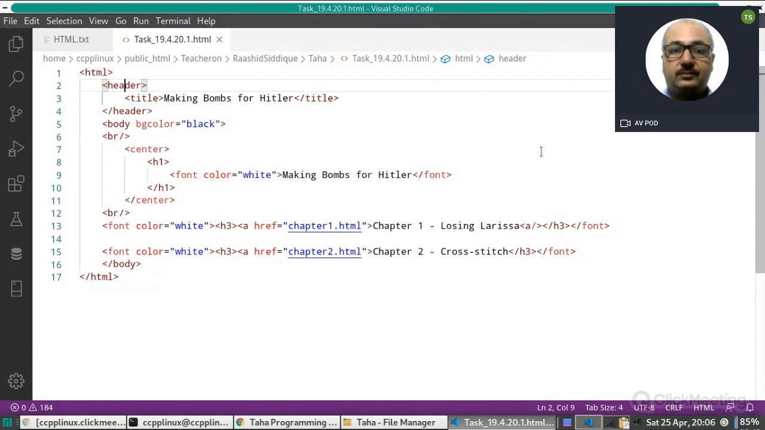Why are you using this header tag instead of the head tag? Actually, the meaning of this header tag is different from the meaning of the head tag. So this is a mistake. It should be the head tag. Then body background equal to black. Okay, background is black. Then center H1 equal to white. Okay, so this is the contrast. I think the color combination is very contrasting.